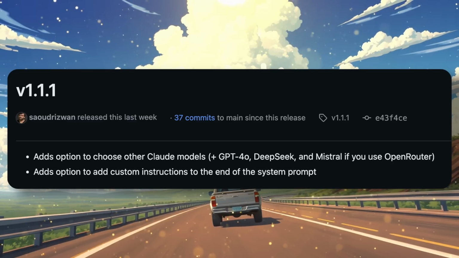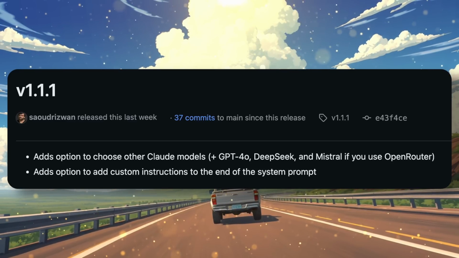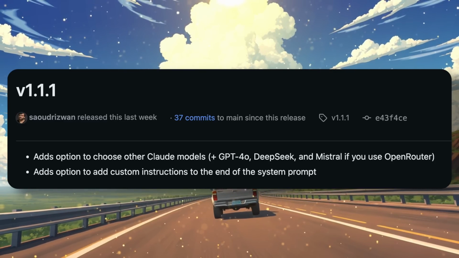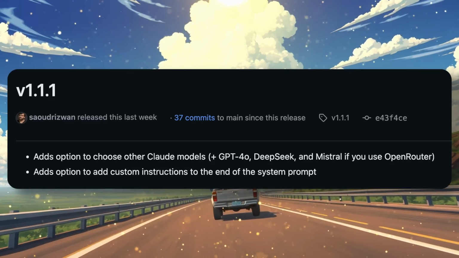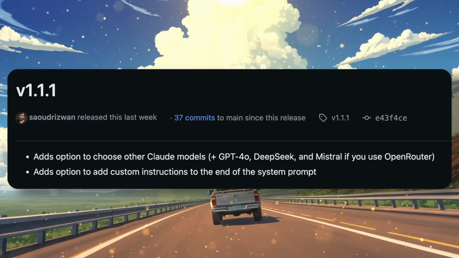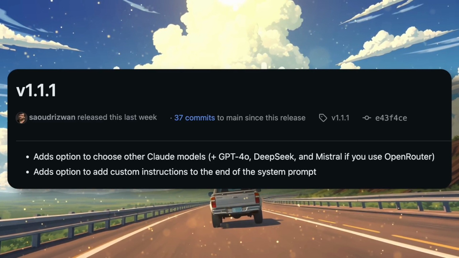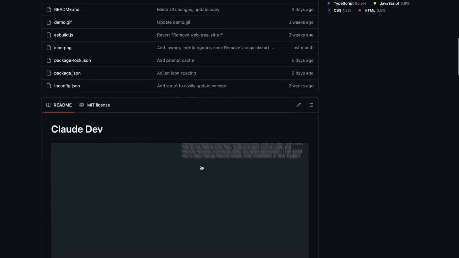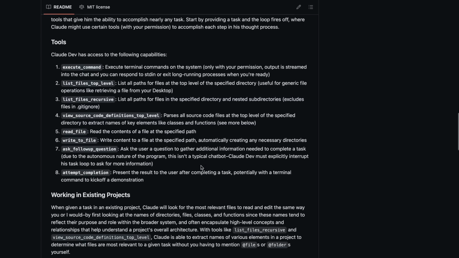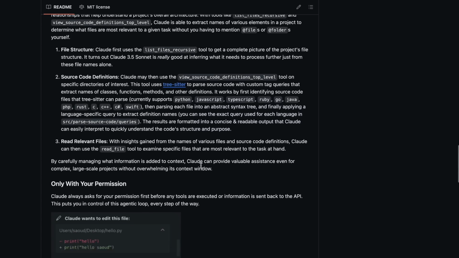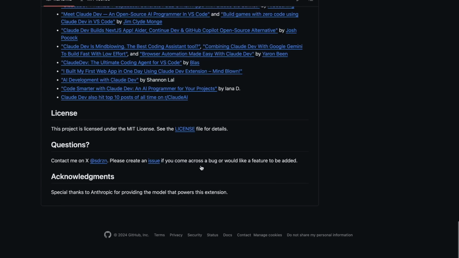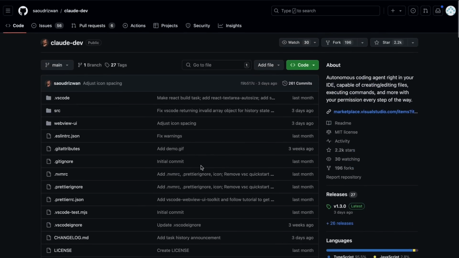Furthermore, you can now also change its system prompt because it now has an option to add custom instructions to the end of the system prompt, which is also really cool if you have your own system prompt or just want to customize it. There are also some new minor changes, bug fixes, and a slightly better UI, which is also kinda cool if you use it daily. So, now let me show you all these features and how to use them.